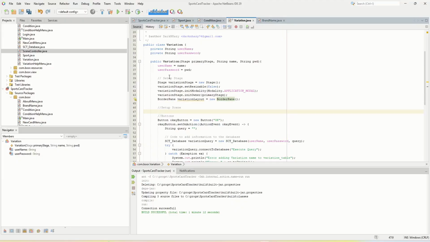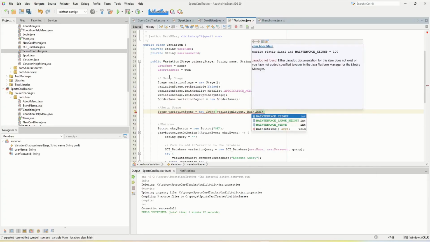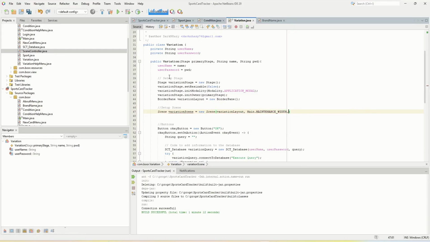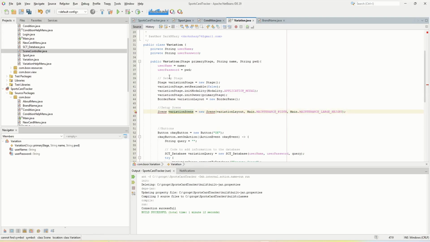Now we're going to set up our scene. So scene variation scene equals new scene, and we're going to assign it our variation layout. And we want it to be the same size as our condition layout. Main dot maintenance width and main dot maintenance large height. Now we'll import our scene.